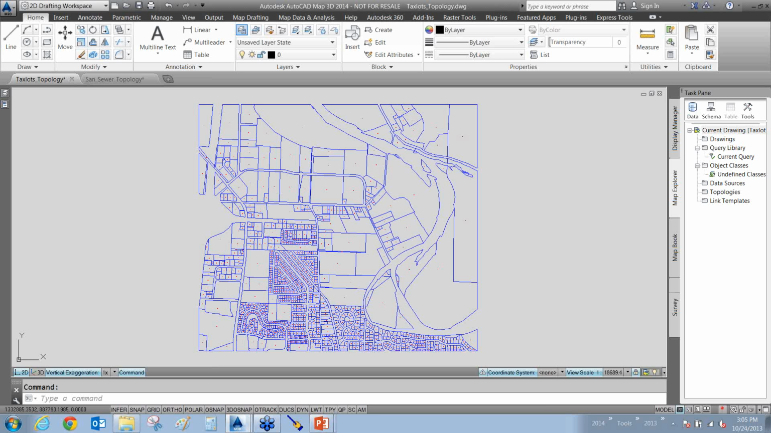But here's the deal: AutoCAD Map allows you to, where's my mouse? Hey, there's my mouse. AutoCAD Map allows you to create and manage topologies inside the Map Explorer pane of your map task pane. So that means that everybody with AutoCAD Map and everybody with Civil 3D, you can all do this. Most of the time, well, let me back up a little bit.